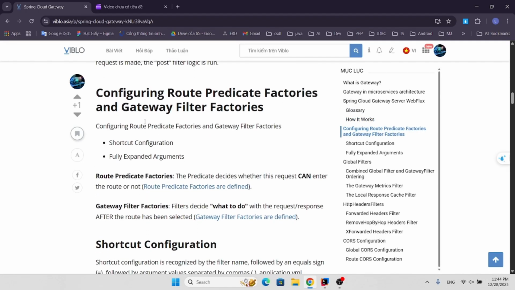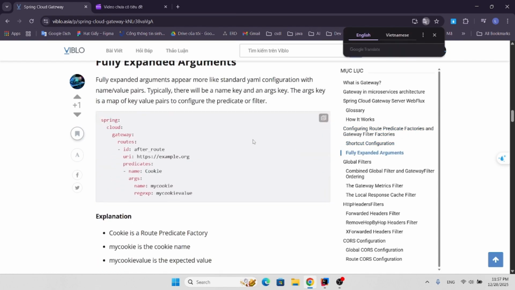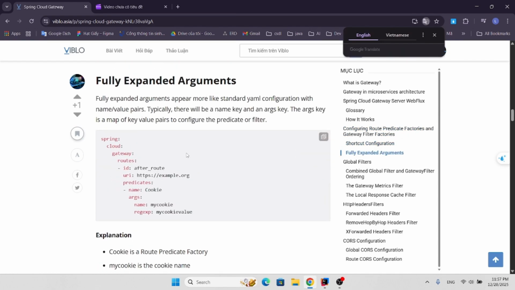The main job of the gateway is to route incoming API requests to downstream services, and filters are used for pre-processing. In Spring Cloud Gateway, we use route predicates to match API requests to routes, and filters to process requests before they reach downstream services. We'll use the fully expanded form, so it's easier to spot and fix errors.